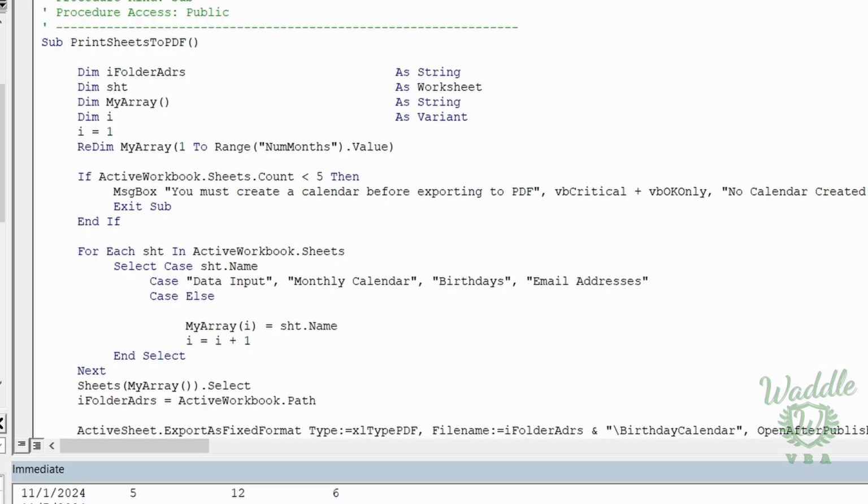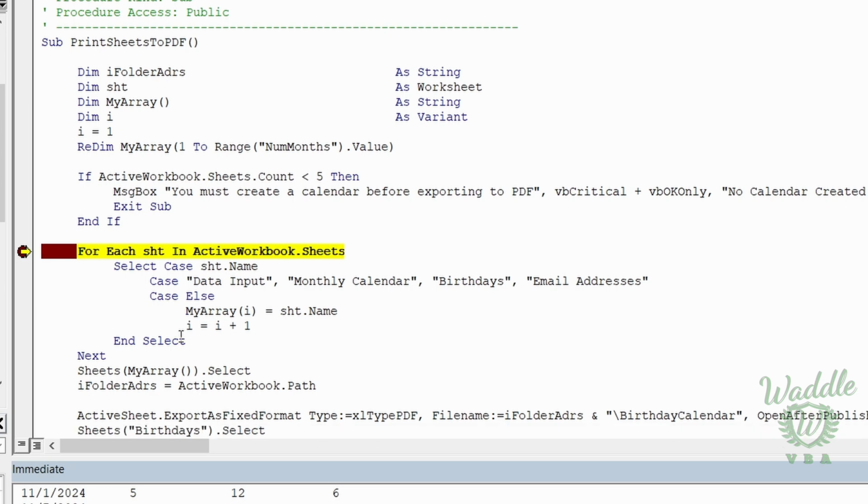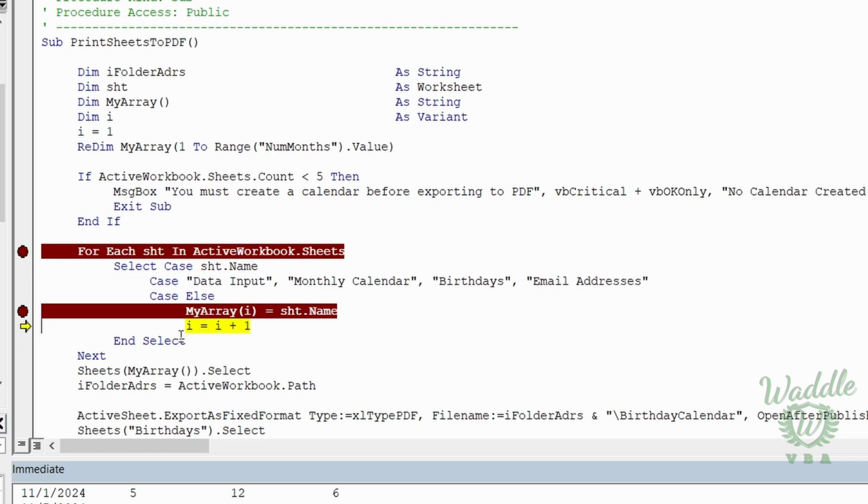And so now if my active workbook sheets is less than 5, then it means I don't have a calendar, and it's just going to warn me, hey, you've got to create a calendar before you can export the calendar, and exit the sub. Let's go ahead and run this. I'm going to loop through all of my sheets. And if it's not one of the default sheets, if it's one of the monthly calendars, it's going to add that sheet name to my array at position I, and then it's going to increment I up by 1, and it's going to do that for whatever number of times I've defined that array as.